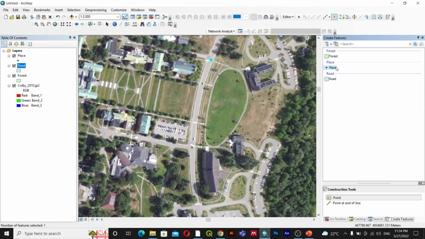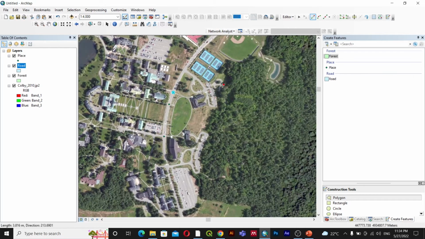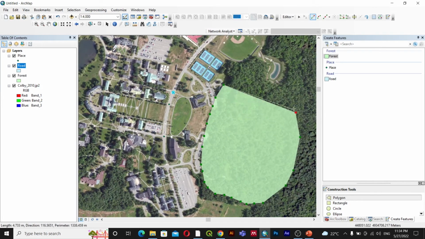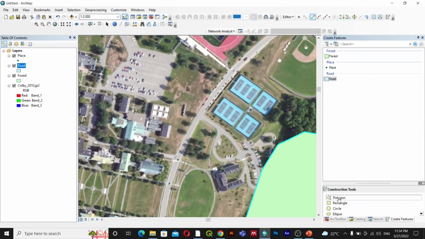You need to save the point, and after that maybe I will go to forest and then click on polygon, and then I will map this as a polygon, and at the last point you will double click, and I will again save the edits. Need to save the edits, individual edits, and I will now go to road, and that will also be polygon.